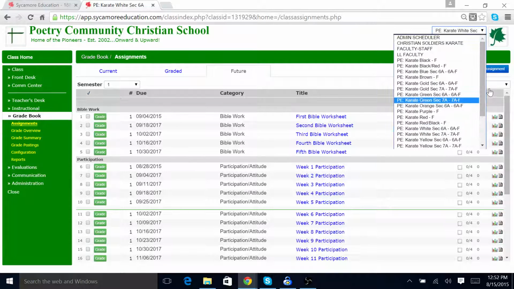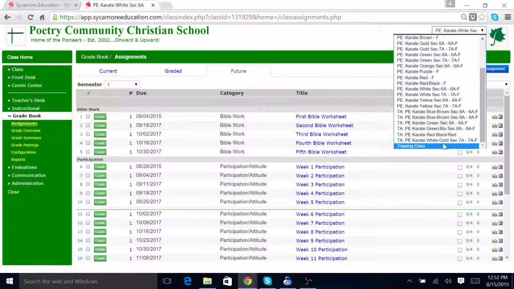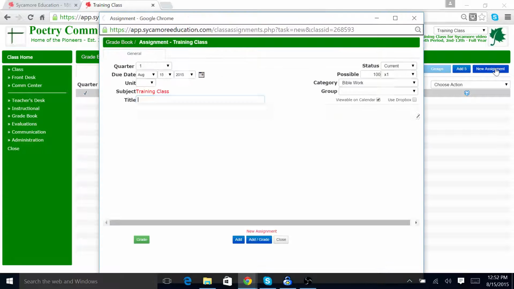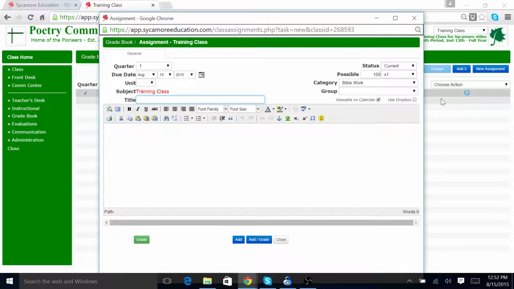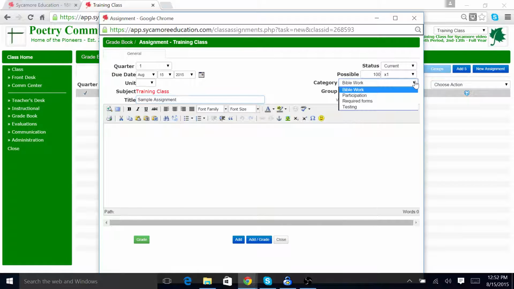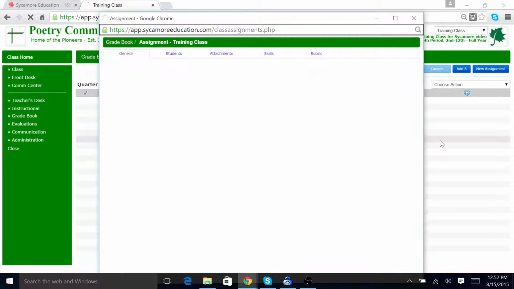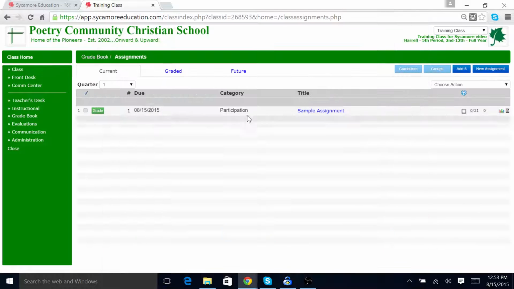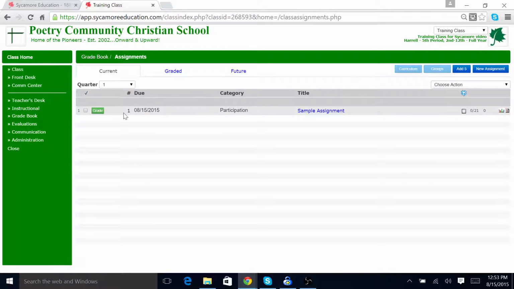Now back to the training class. If you're ready to make an assignment, just click New Assignment. Choose what category it goes in. Now I only set up one group, so it's only going to give me the one option. So for this one, I'm not going to use a group. And you can add the assignment. And you'll see it added it to the current tab.